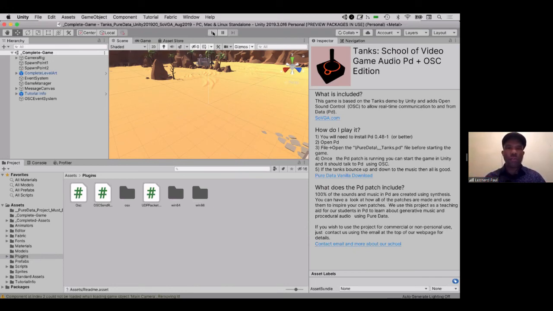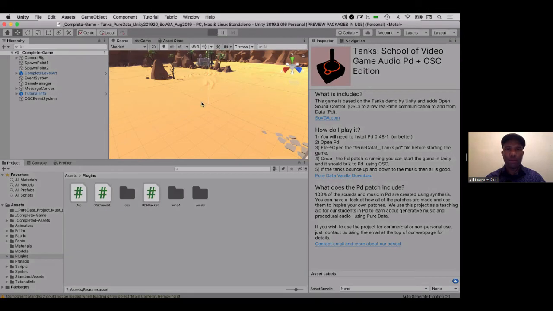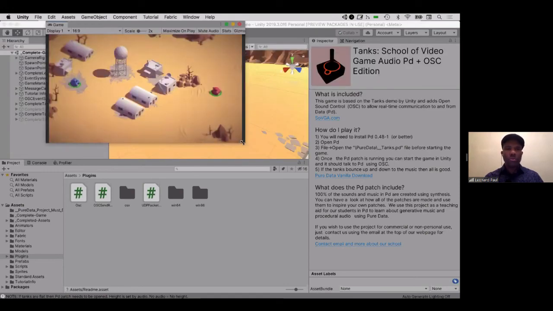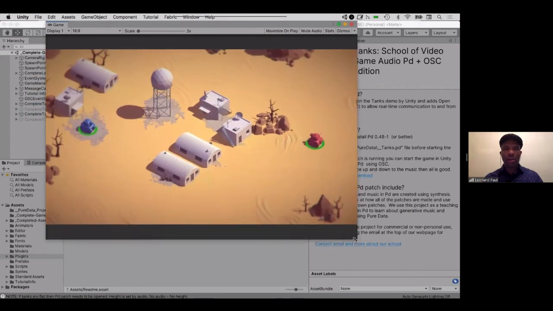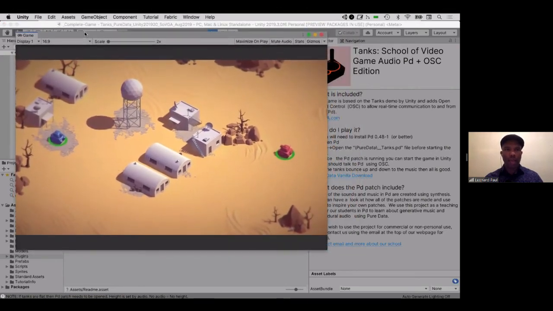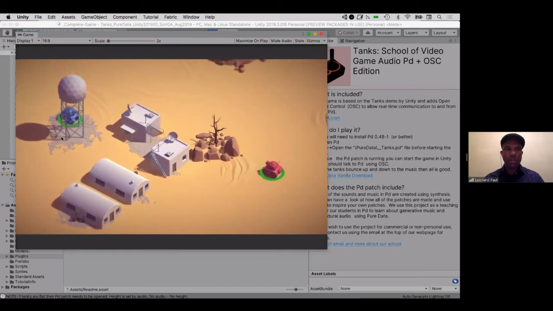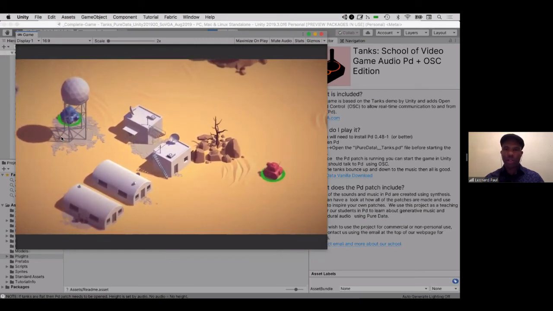So if I play the game, okay. So you hear the music, right? Okay, cool. Let's make this a little bit bigger. The music actually talks back to the game, and it controls the height of the tanks. So that's kind of cool. And all the sound, like the engine sound here, it's all synthesized. So if I go, and it sounds different each time. That's not a sample, right?